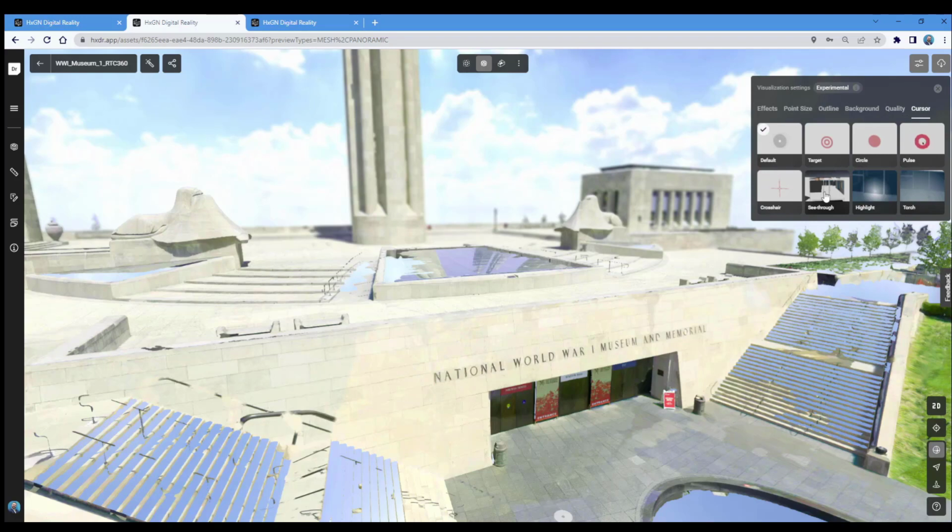So one that I do really like is this see-through. If you hover on the see-through, and now I'm just moving around, you can actually see directly through the mesh. That's really nice on a multi-level building, but we'll stick to the default settings for now.